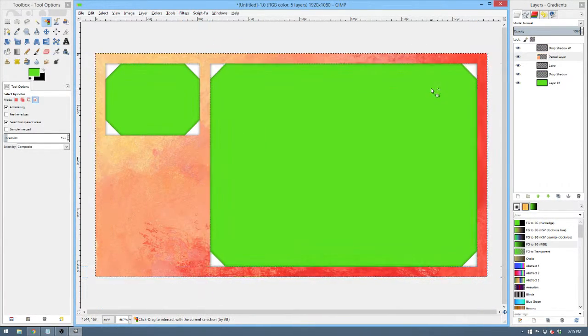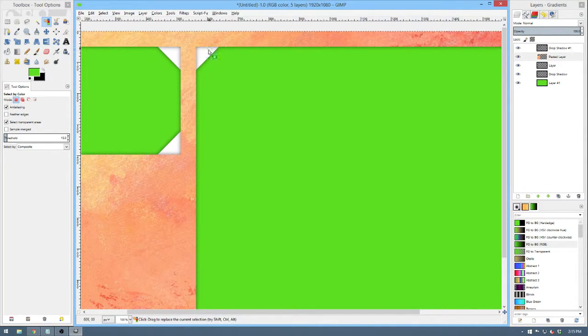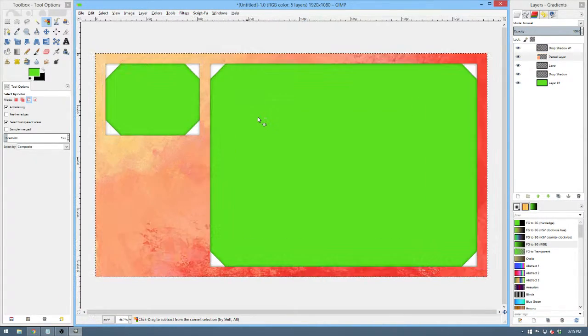Now if you notice, my tags are going to look like they're underneath my page. So this creates a double 3D effect. That's okay. So this is going to be kind of what I want to go with.